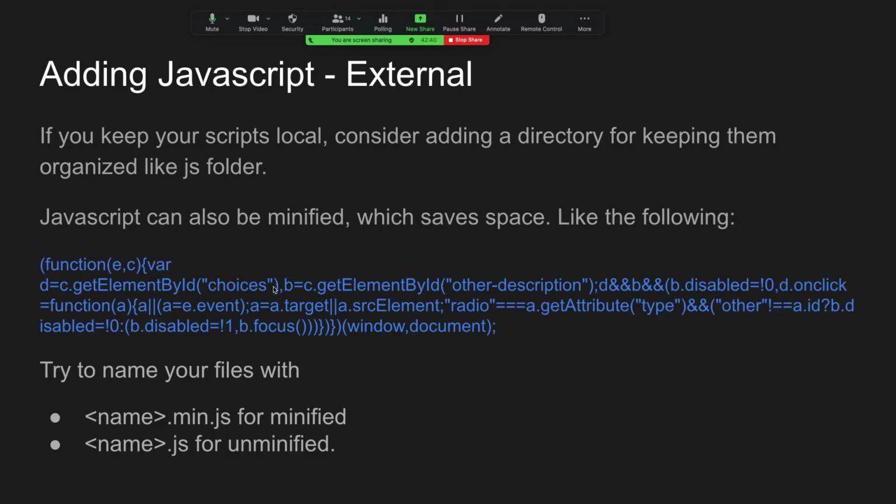And anytime you can, it's a good idea to take your JavaScript, run it through a minifier, something that will minify it, and then take the minified code and use that on your page.